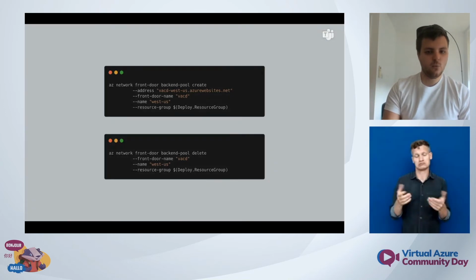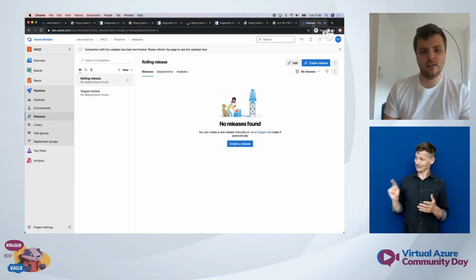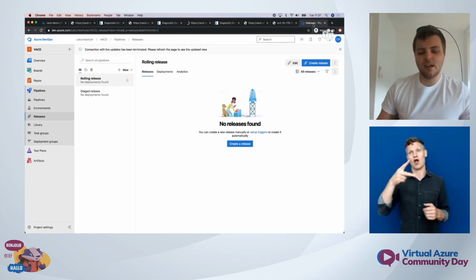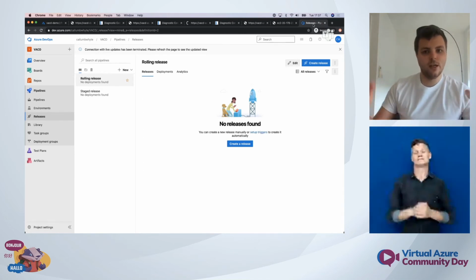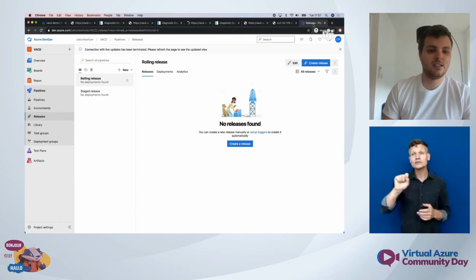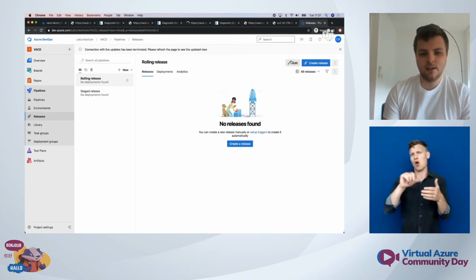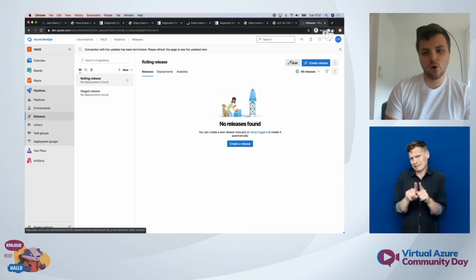Because this is here, we can do it directly through the Azure DevOps pipelines. If you wanted to use GitHub Actions or TeamCity or some other CI service, you could absolutely do that. The principles are going to be very similar. Let's first start by looking at what a rolling release would look like.